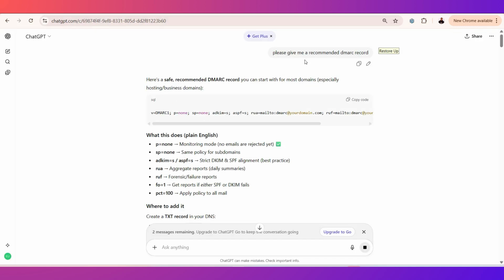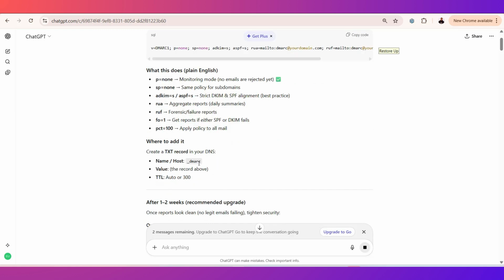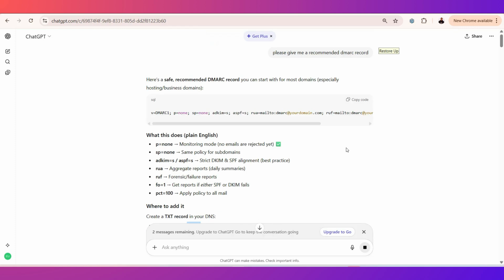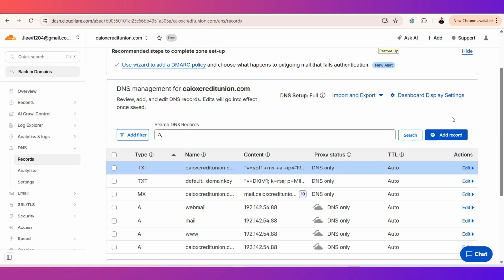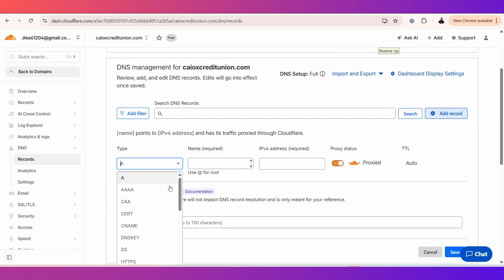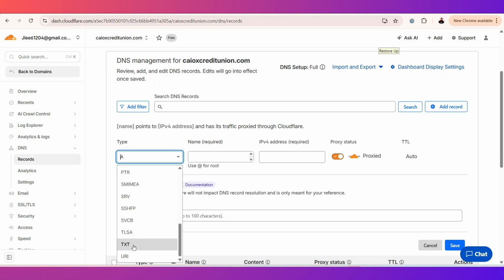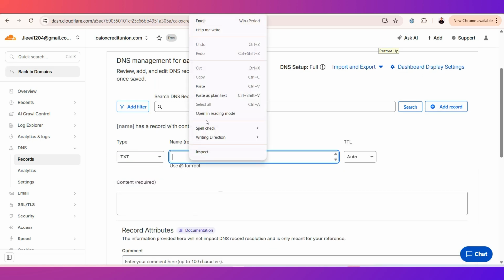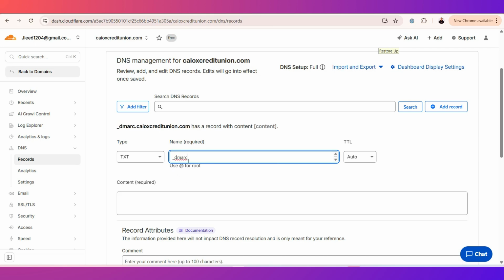So I said, please, Chat, give me a recommended DMARC record. And you can see right here, I have a recommended DMARC record. Here is the name. Here's going to be the name. So you can do the same thing, ask ChatGPT the same question. Always it's going to give you the same thing. I'm going to head back to Cloudflare and add another record. Of course, you guessed right, it's going to be a TXT record again. For the name, of course, I copy that. I'm going to enter the _dmarc.